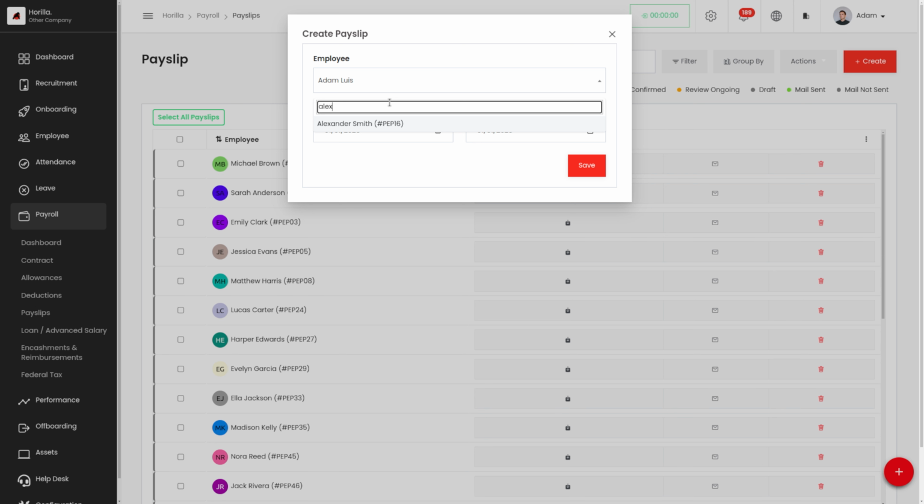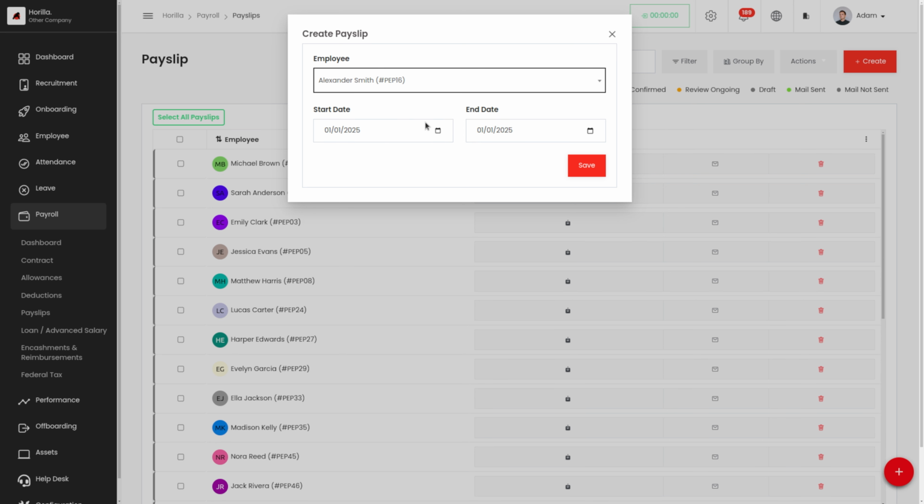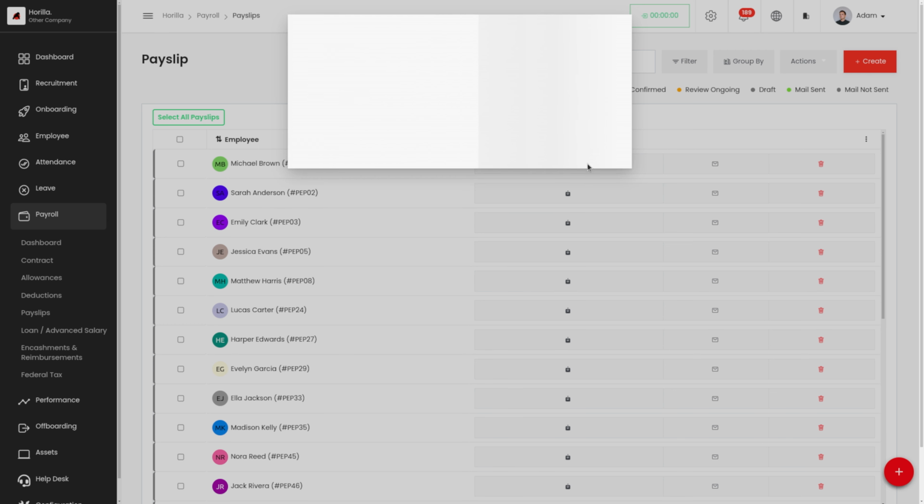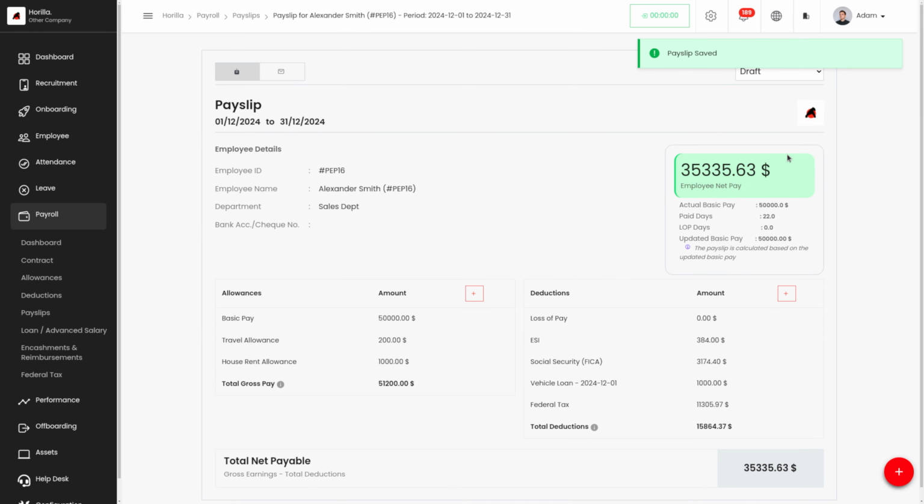So let's select the employee Alexander Smith, and I'm setting the start date as 1st of December 2024, and I'm giving the end date as 31st of December, and let's save it. So the payslip has been generated, and we can view the payslip over here. In this payslip, we'll be able to view all the details. The payslip is generated for this month, for this time range, that is 1st of December to 31st of December.